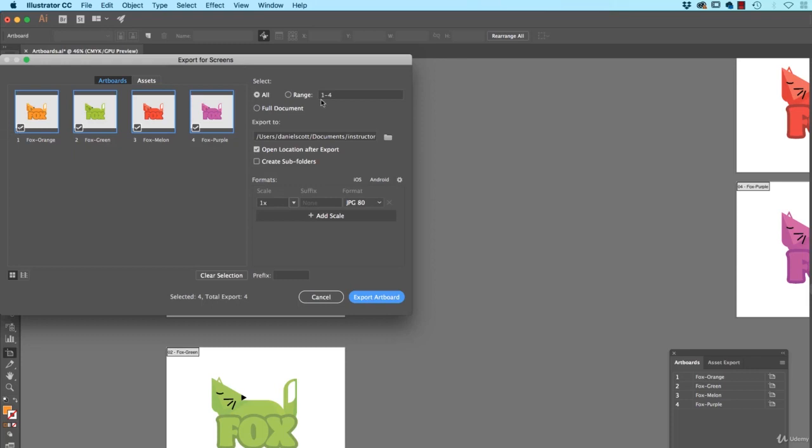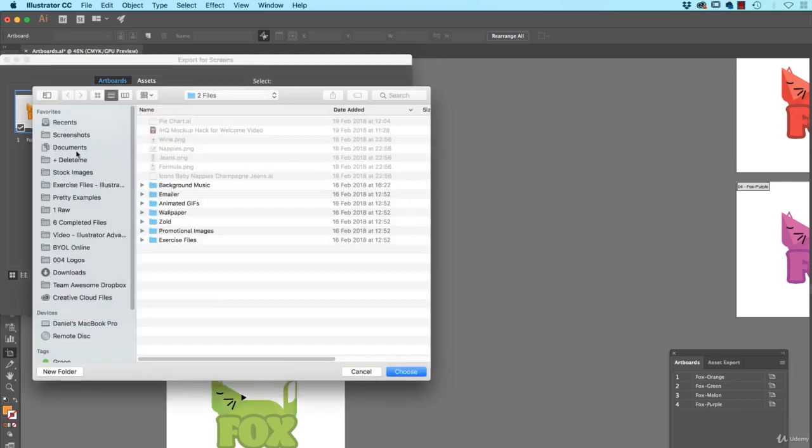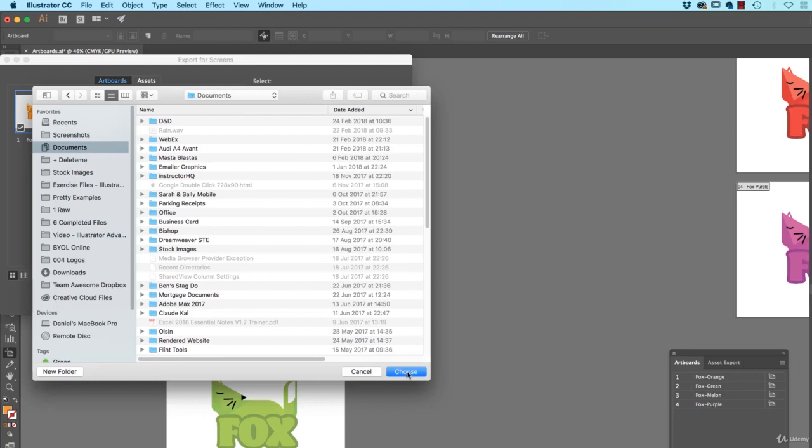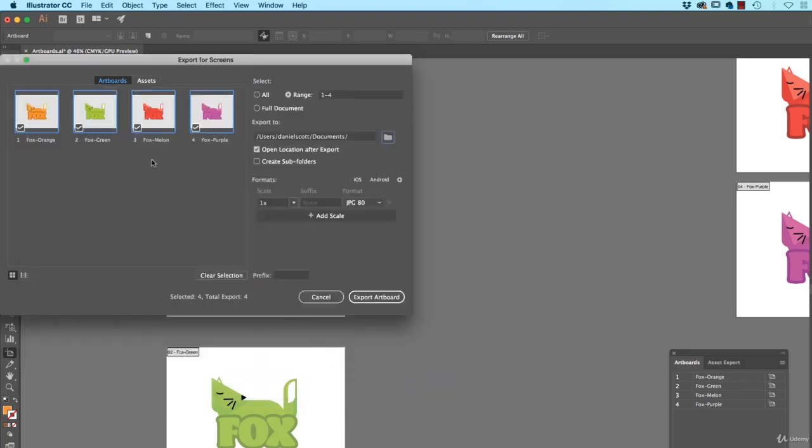Okay, so I'm ticking them all, or you can just decide which ones you want to do. Where are they going to go? I'll stick them on my desktop. Can't even find my desktop. Can't find it. So we'll stick it in my documents folder randomly. Let's click choose. And down the bottom here, this is the formats. This is the interesting stuff.